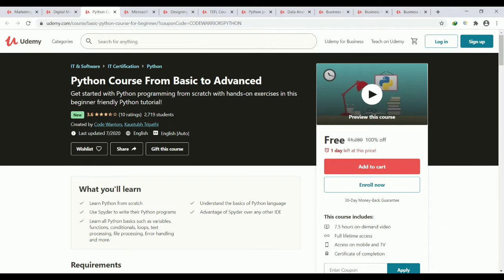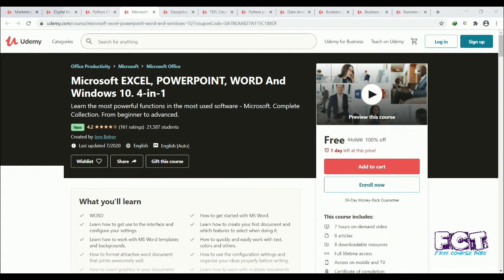Python course from basic to advanced. Description: Get started with Python programming from scratch with hands-on exercises in this beginner-friendly Python tutorial. Requirements: A working computer, Windows, Mac or Linux. An interest in learning Python. An internet connection. No prior knowledge of Python is required.